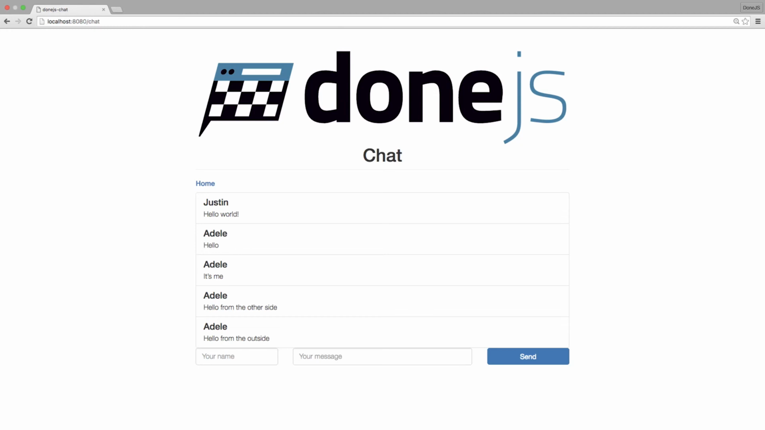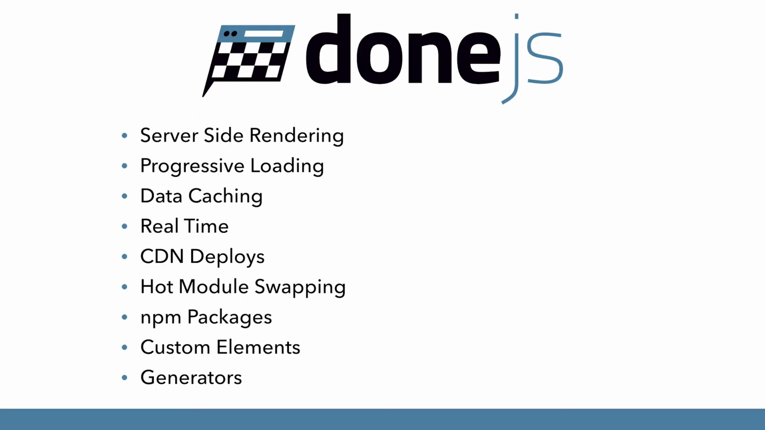So the project's name, description, npm version, the license. After we fill that out, it's going to create all of these files for us, and we're going to talk about those in a little bit more detail later. And it's going to install all of the node modules that we need for our project.